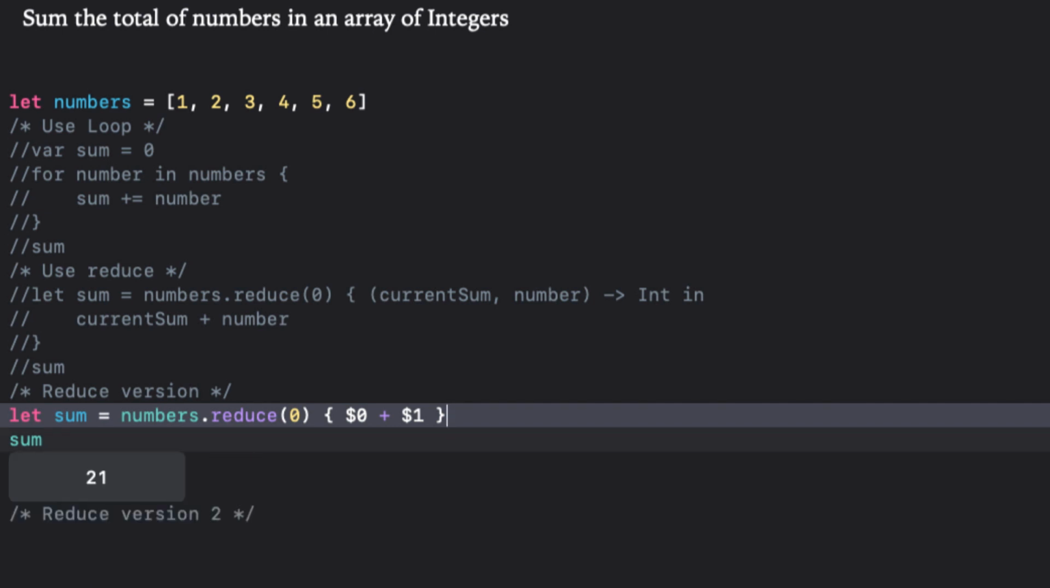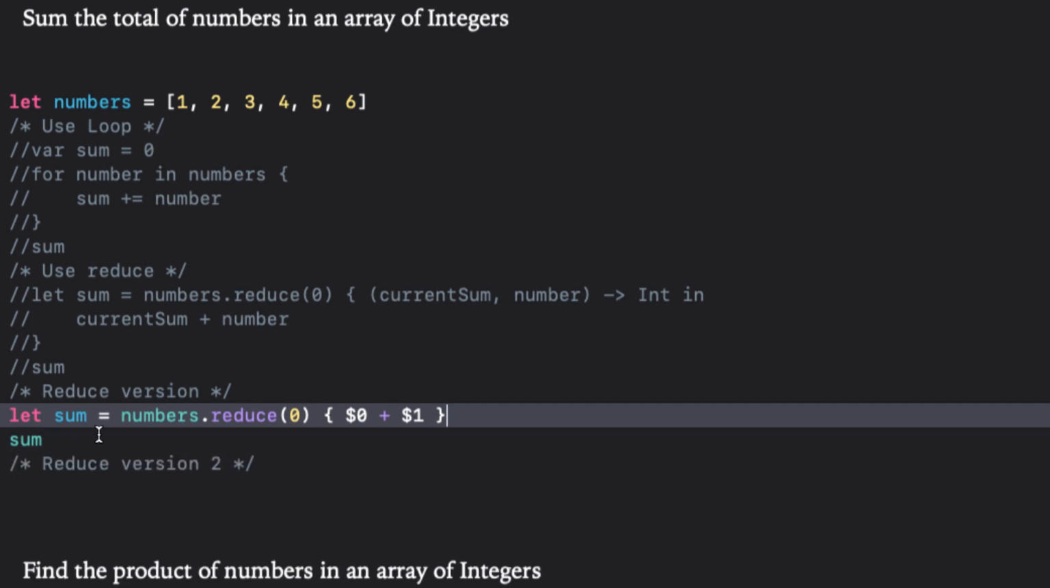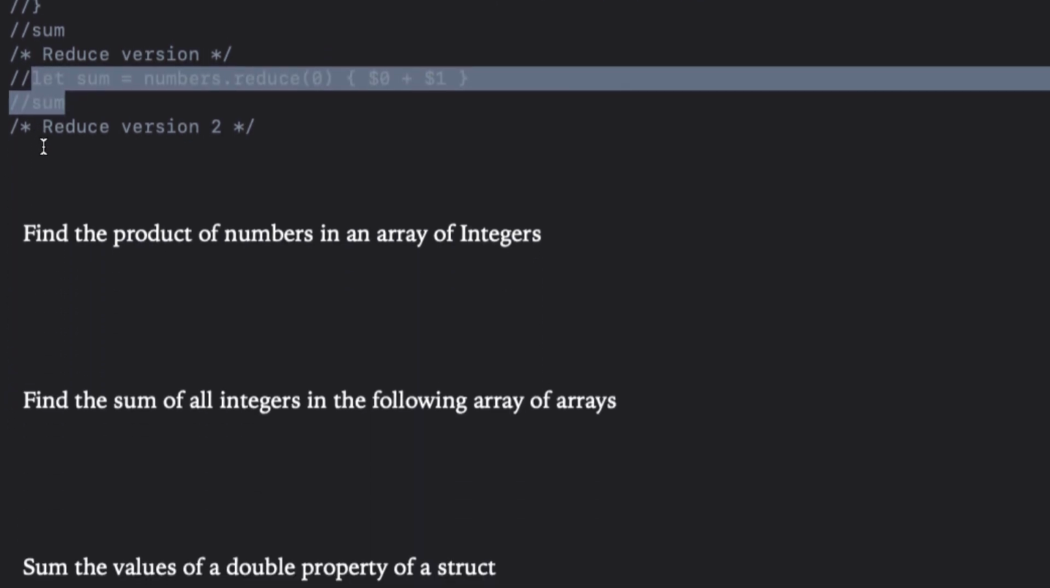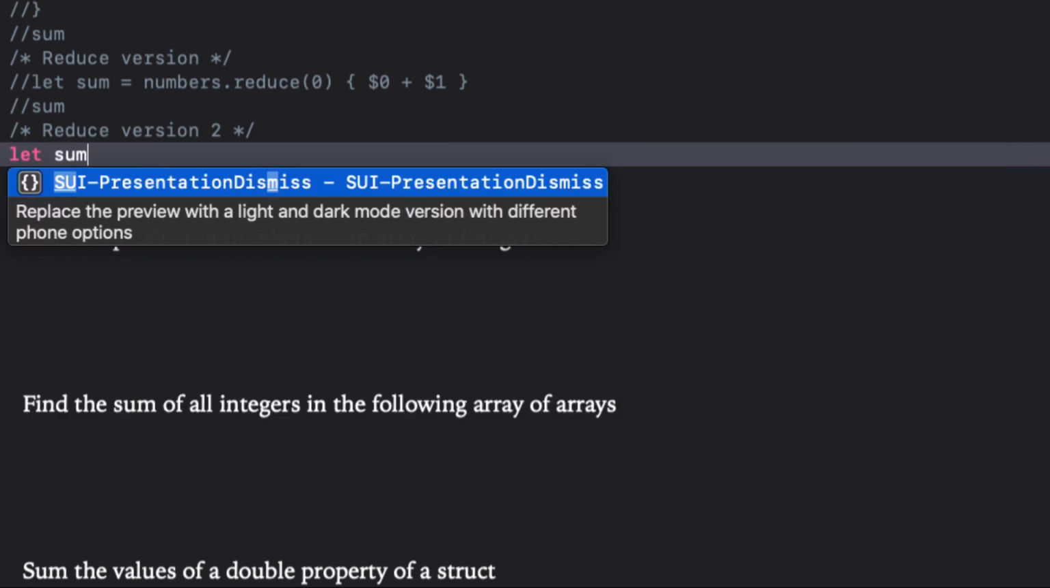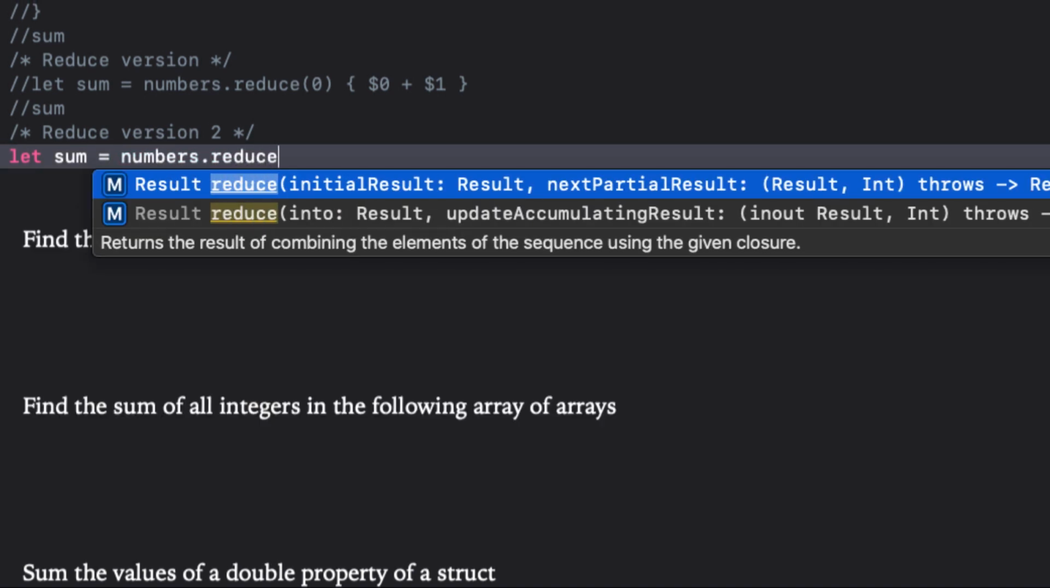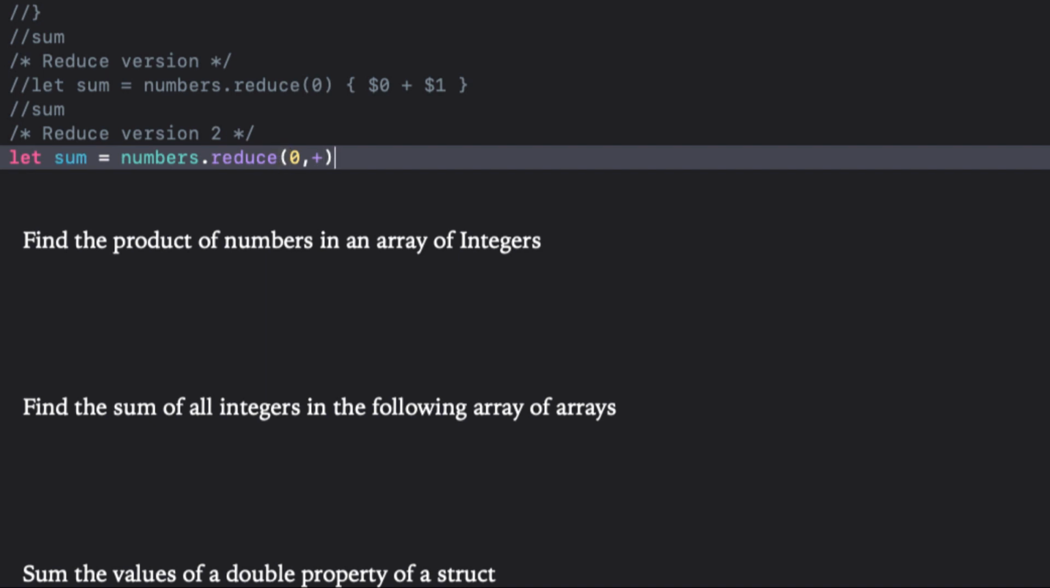It turns out that we can even do better than this. Reduce has an even shorter version for simple cases like sums and products, where we can get rid of the shorthand argument altogether. All we need to do is have the initial value and the symbol for the operation to be performed. So in our case, it would be 0 and a plus.